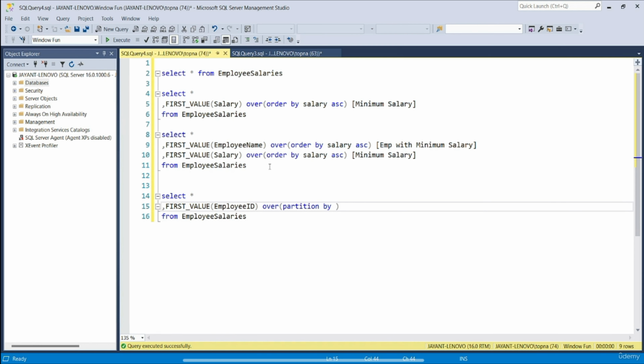And in the partition by clause, let's say we want the window to be created for each department, and how the output looks, we will discuss that. But we want a window to be created for each department.